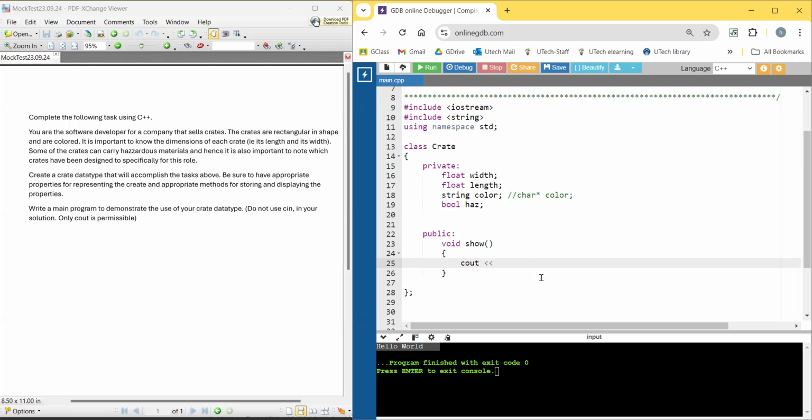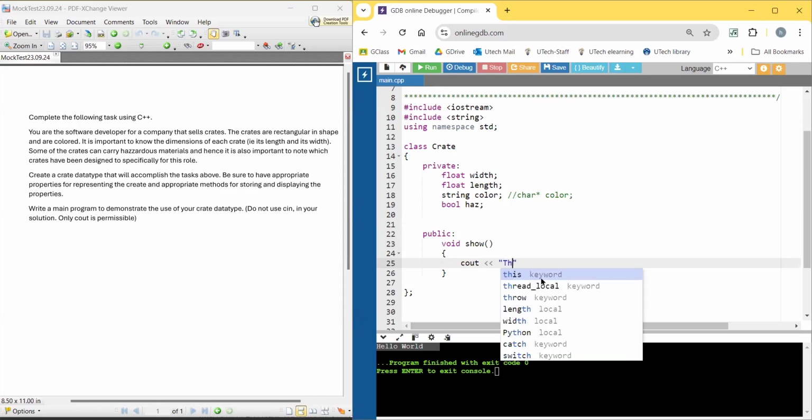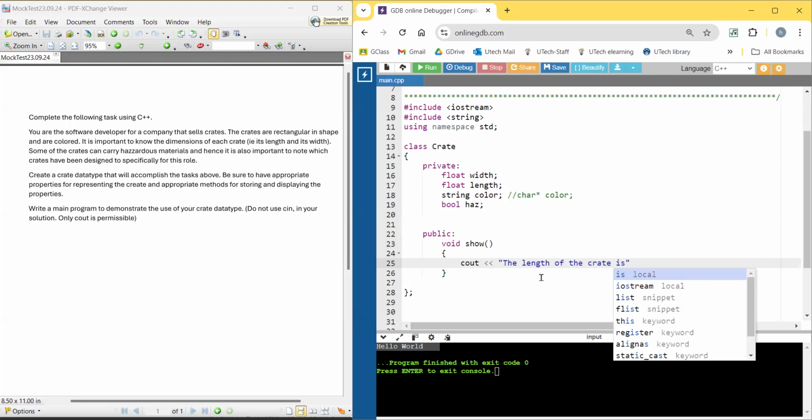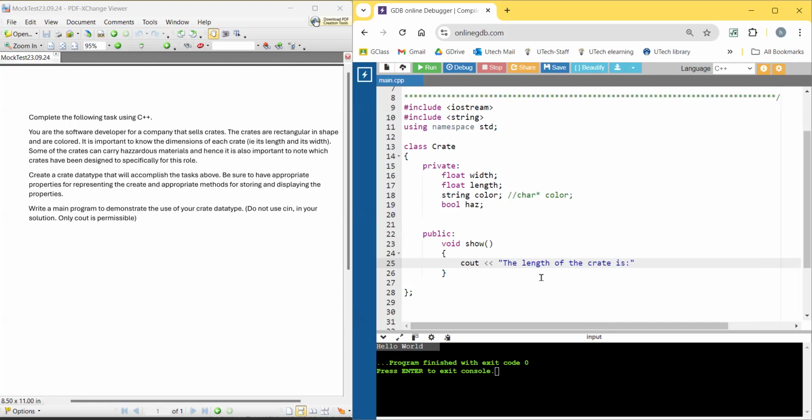Open quotation. The length of the crate is. And you put a colon there, and a space. All right.